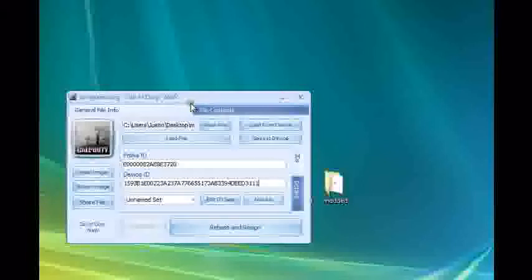And then on your modded file, it says rehash and resign right here, this big button. What you want to do is click it, and you're probably going to hear a loud screeching noise. If you do, it's alright. If you don't, it's still fine. Just click it a couple times just to make sure it worked and everything.